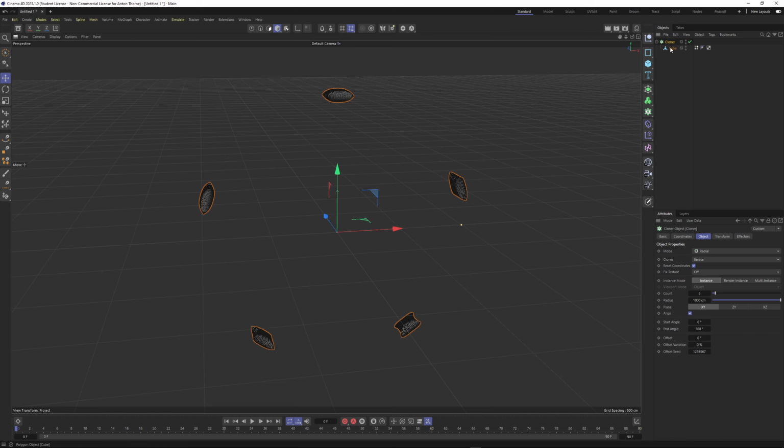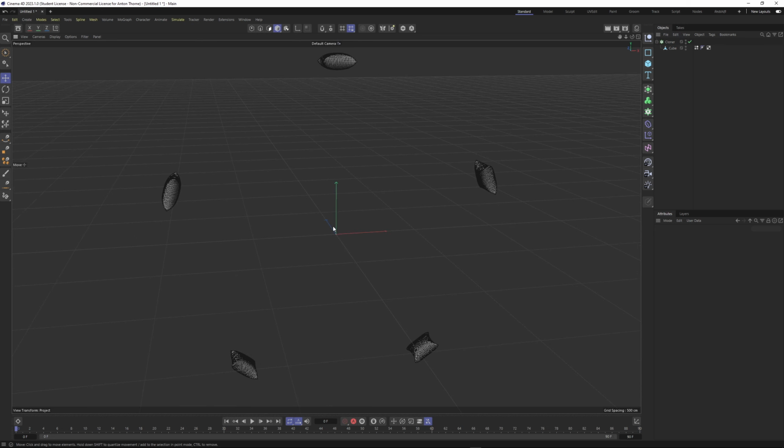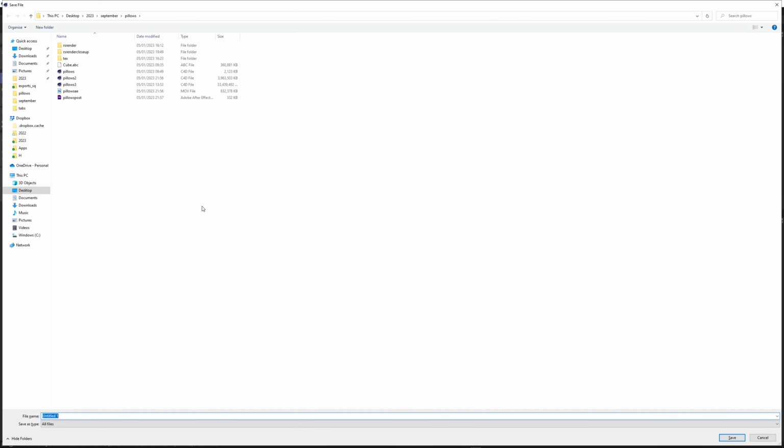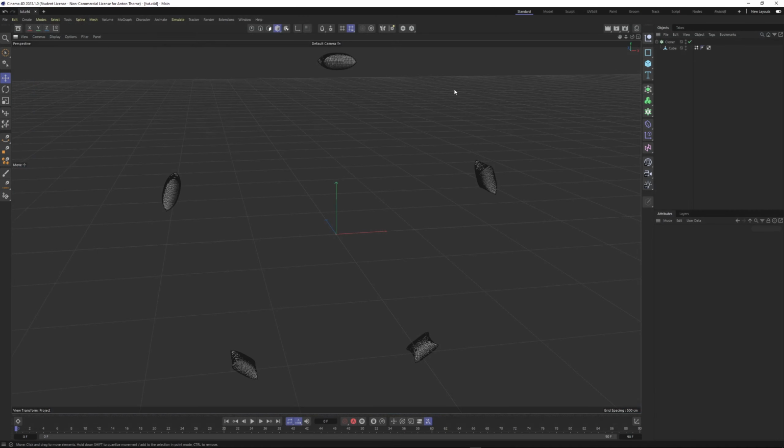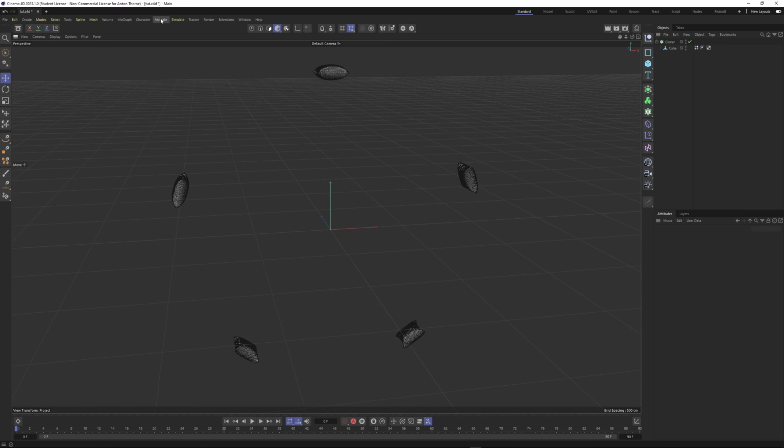Obviously later on, the reason we have this cloner here is so we can add some random effectors and stuff, so they're not all falling in at the same time. But what you'll see is that's pretty much what we're after. Going to save this up here. For now, let's try to recreate what I'm talking about with the simulation.